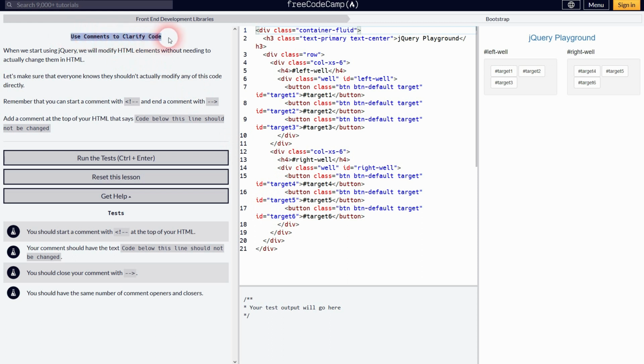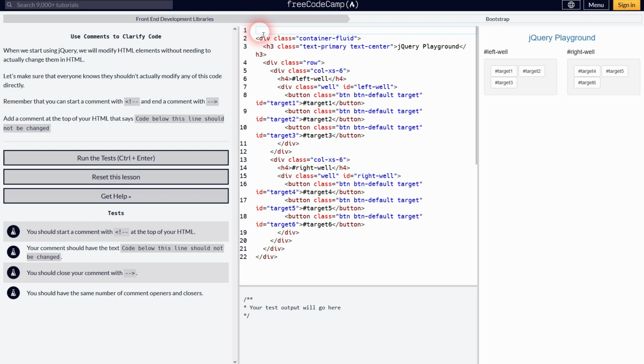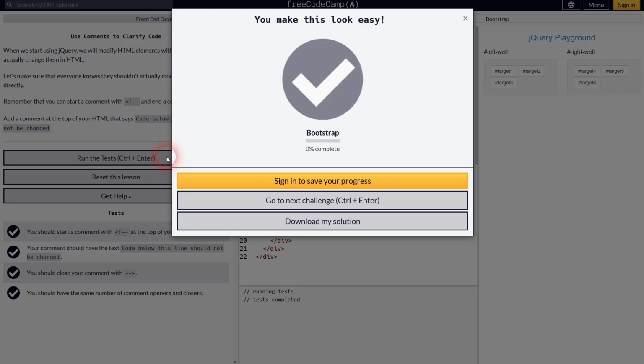And I believe this is the final one, so use comments to clarify code. And this should conclude this Bootstrap section. To pass this, you have to remember the way that we write comments in HTML, but it's also given here. And the text is also given in the code below. This line should not be changed. Then close your comment. And then we're good. Next up is jQuery.